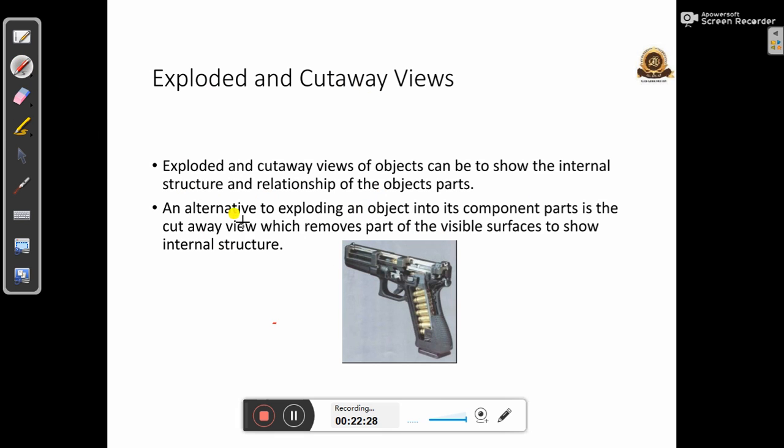An alternative to exploding an object into component parts is the cutaway view, which removes part of the visible surfaces to show the internal structure. So it is the same type of thing, just an alternative way to understand that point: an alternative to exploding an object into its component parts is the cutaway view, which removes part of the visible surfaces to show the internal structure.